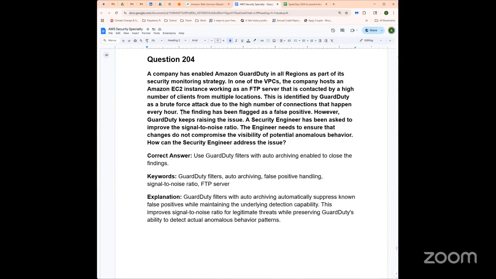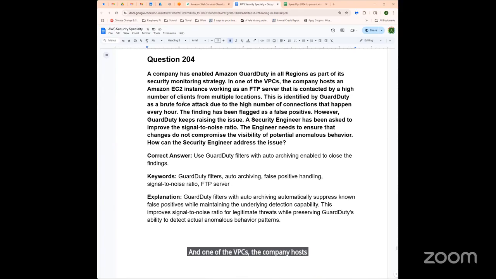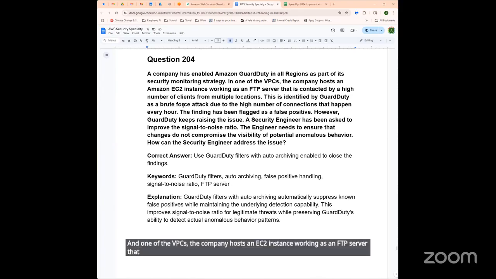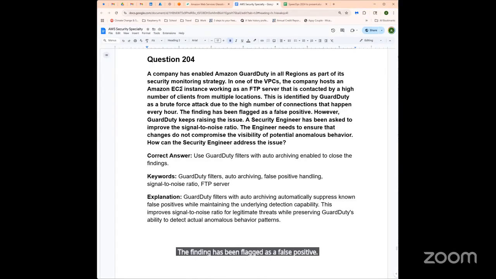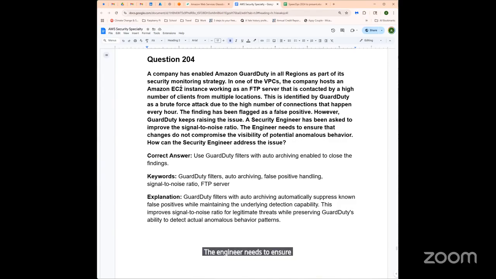A company has enabled GuardDuty in all regions as part of its security monitoring strategy. In one of the VPCs, the company hosts an EC2 instance working as an FTP server that is contacted by a high number of clients from multiple locations. This is identified by GuardDuty as a brute force attack due to the high number of connections that happen every hour. The finding has been flagged as a false positive. However, GuardDuty keeps raising the issue. The security engineer has been asked to improve the signal to noise ratio. The engineer needs to ensure that changes do not compromise the visibility of potential anomalous behavior. How can the engineer address the issue?